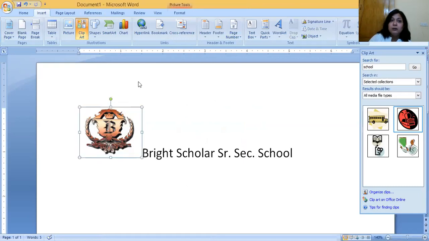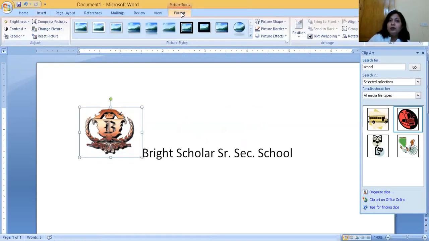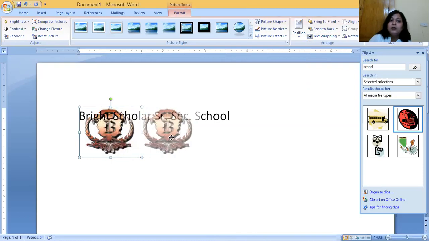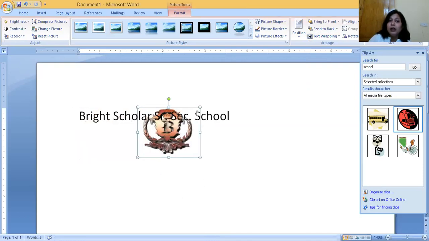See, we will click on the picture, then we will go to the Format tab, and here we have the option of text wrapping. Now, in text wrapping, we have various options like inline with text, square, tight, behind text, in front of text, top and bottom, through. Suppose I'm making it behind text. Now, the picture goes in the background and the text comes in the front.